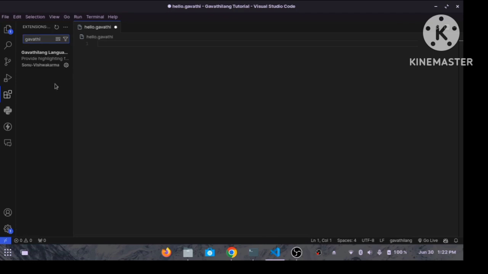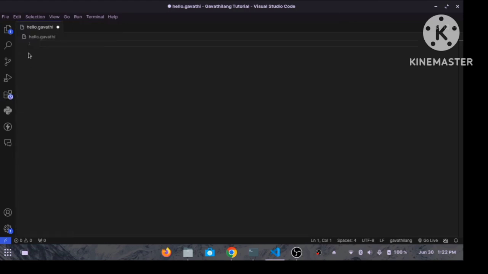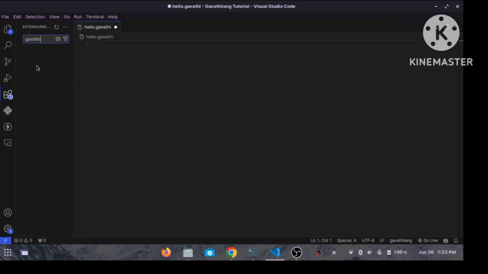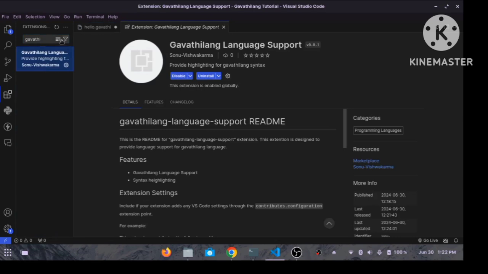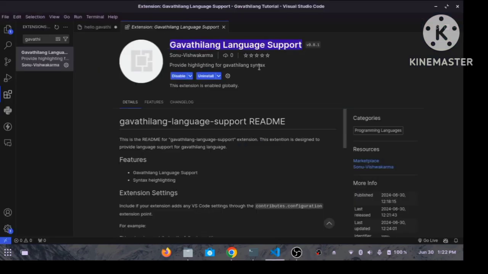First, if you want to use that language, you need to go to VS Code, and then go to the extensions. You need to install one extension called Gavathilang language support extension, so that you can get the highlighting. You need to type Gavathi in your extensions, and you will see this extension which is published by me. Just verify that Sonu Vishwakarma is the publisher. After that verification, just click on the install button. I already installed it, so I don't need to install it again.